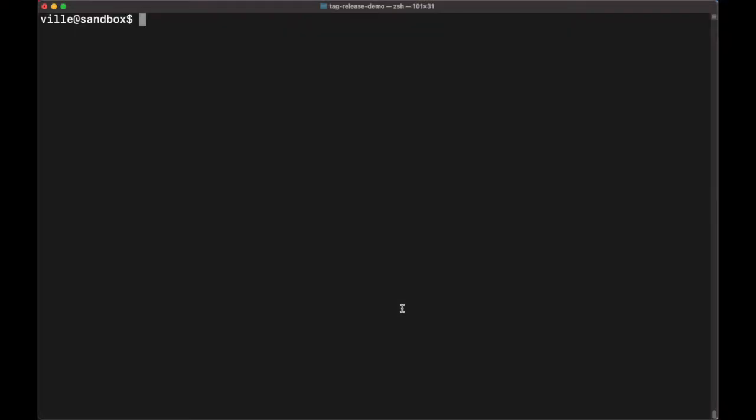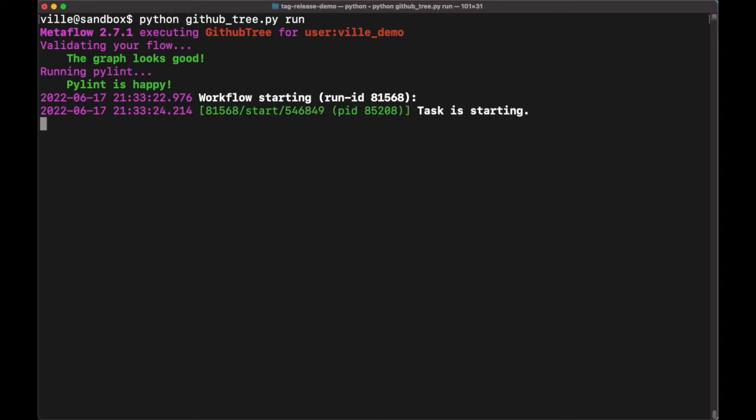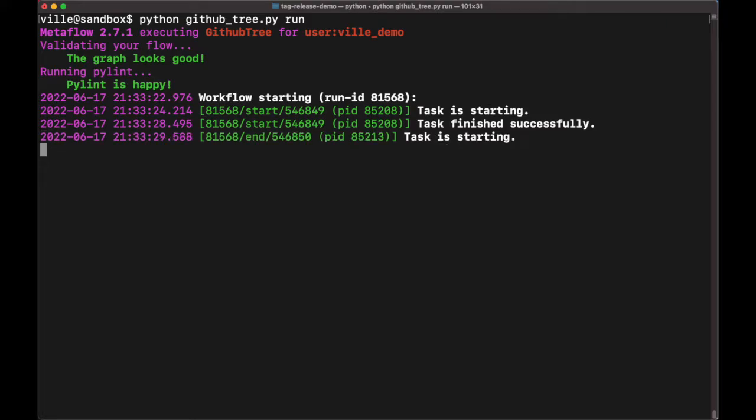Let's turn to more production-oriented use cases for tagging. Now imagine that you are a data scientist who has been iterating on a workflow locally. Let's say we execute this workflow, we keep making changes, whatever it might be. And at some point, we are pretty confident that the workflow does what we want it to do.